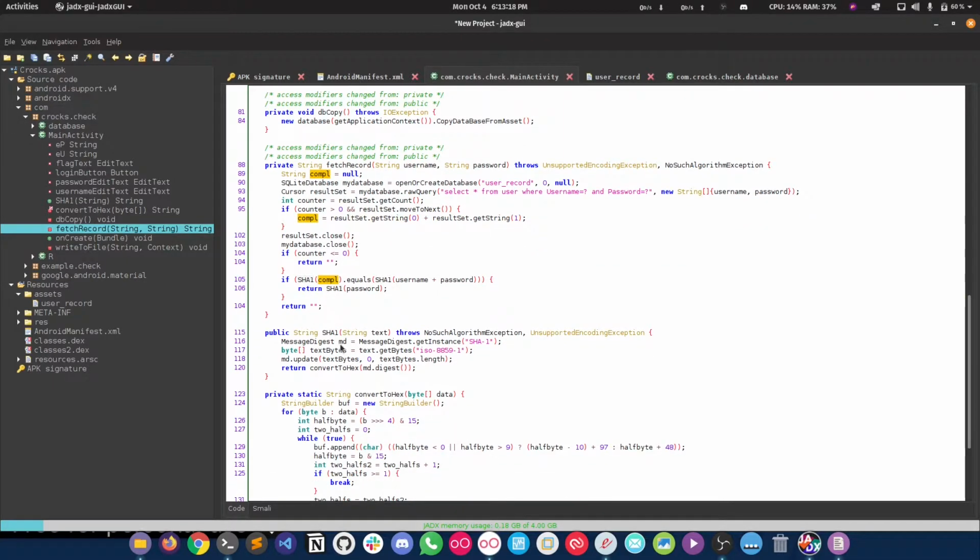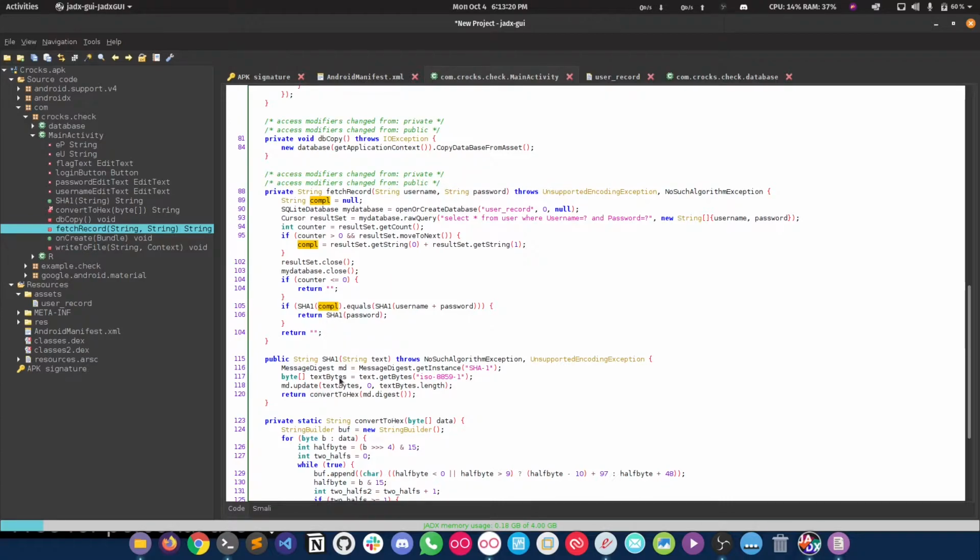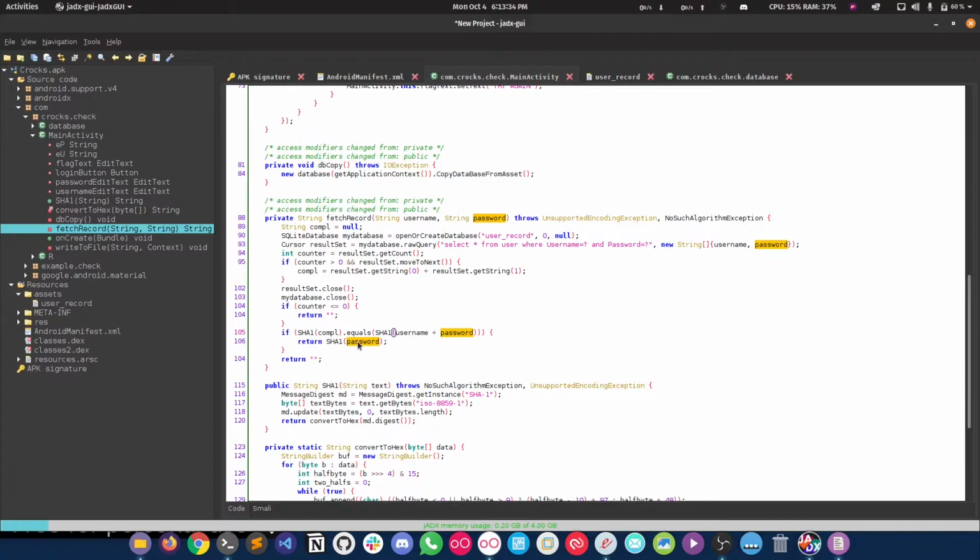function SHA-1, which is just below here, which I guess is going to create a SHA-1 hash of the concatenation of username and password, and then it is going to match that against the username and password we entered into the application. And if both of those match, it is again going to create the SHA-1 hash of the password. Keep in mind, this is not username plus password, it is returning only the password, right?